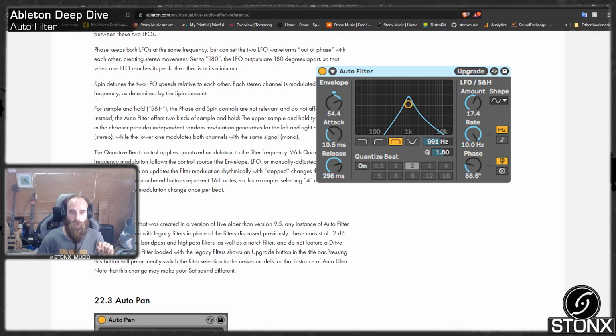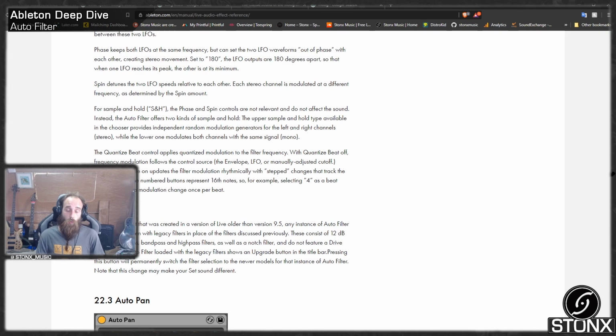Each autofilter loaded with the legacy filters shows an upgrade button in the title bar. Pressing this button will permanently switch the filter selection to the newer models for that instance of autofilter. Note that this change may make your set sound different. So again, we've got some quite interesting things here. Let's do a few tests and I will show you the results.